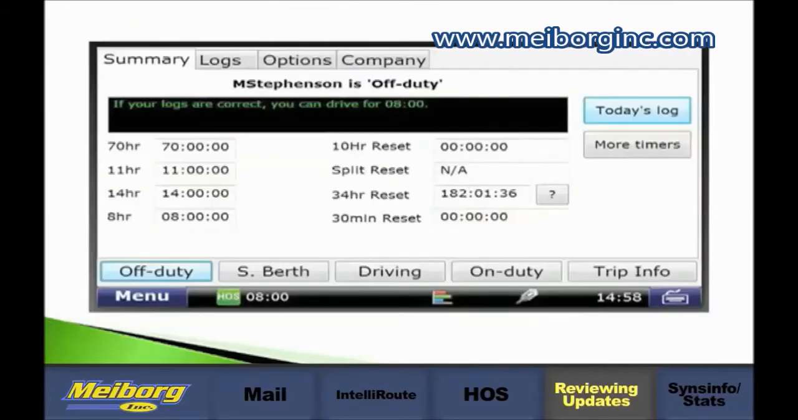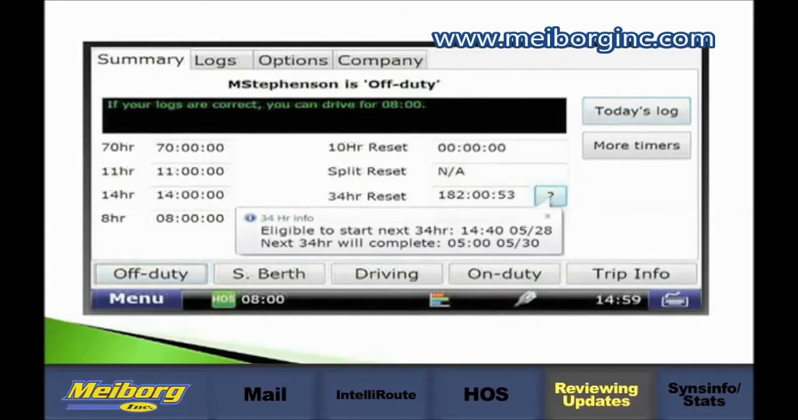We have made it easy for you to measure these times by placing the 34-hour reset timer on your summary screen displaying the current allotted hours for the week. If you press the question mark next to this, it will display when the next start time for this break is, as well as when this break will complete.